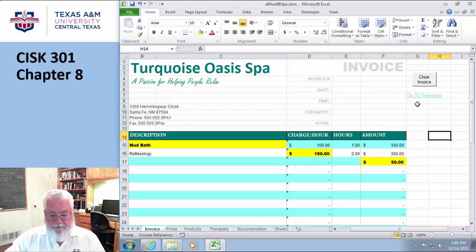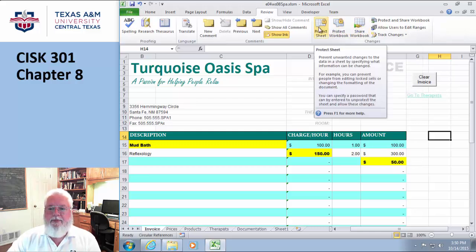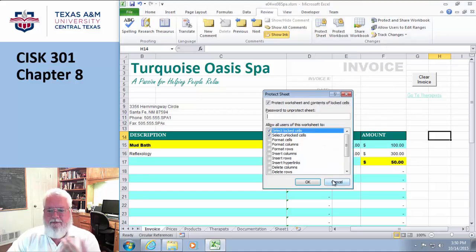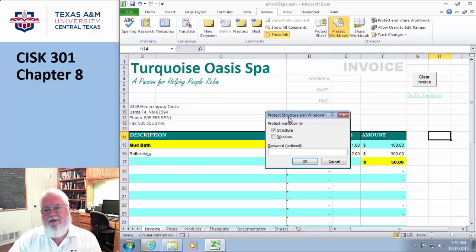Okay, so let's go back to, one more thing. Let's talk about protecting the workbook structure. And for no particular reason, I'm going to go to Review. And remember how we had the Protect Worksheet, that's this guy, right? And here's the Protect Workbook guy. So when you hit this, you could say, I want to protect the workbook for its structure.